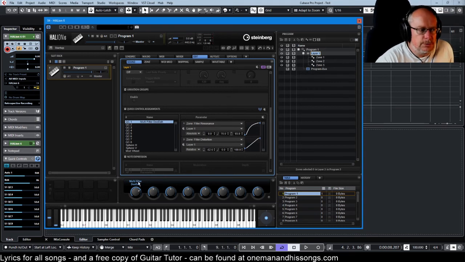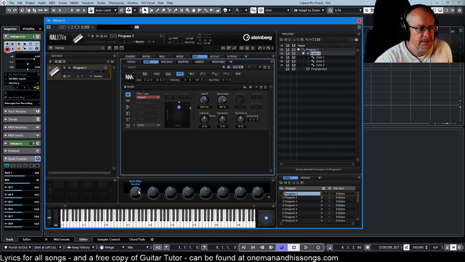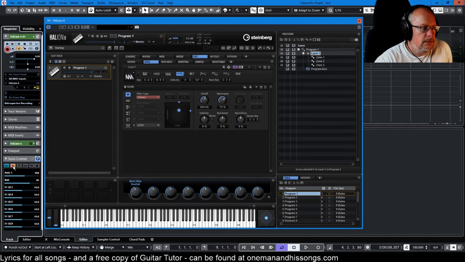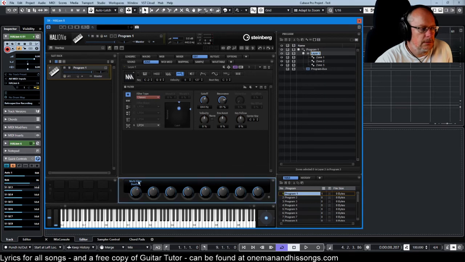We've just done all this work to set up our multi-filter doodah, and we have all of this control over these filter values. So how do we get this to the outside world? We want to control this knob from inside Cubase. Well, go into learn mode, click QC3. Nothing's happened.